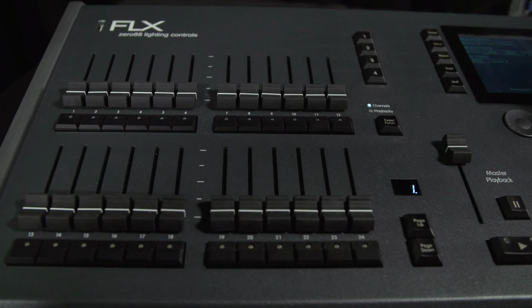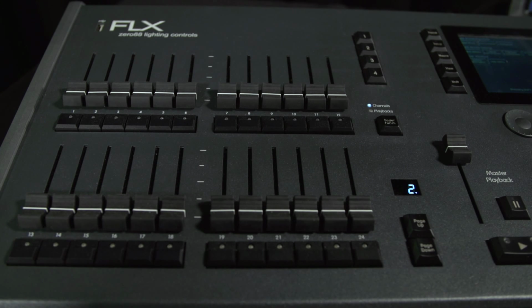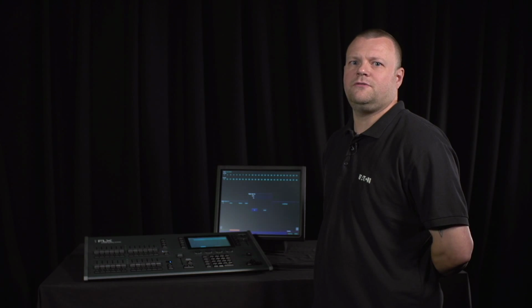We access channels 1 to 24 on page 1, channels 25 to 48 on page 2, and so on. The grey box in the output window shows which set of 24 channels are currently being controlled. We can also use a zero swing to access both pages at the same time.